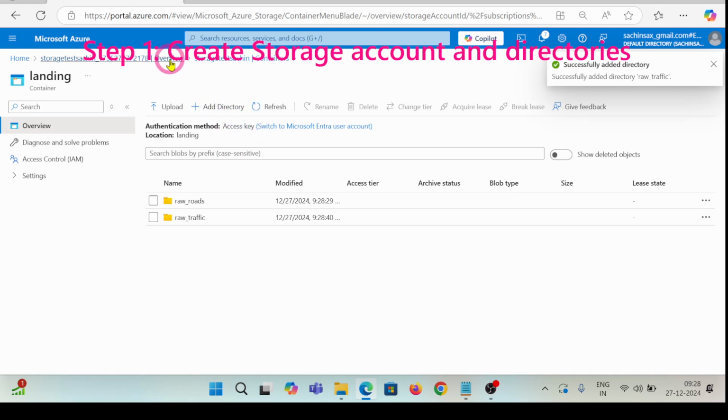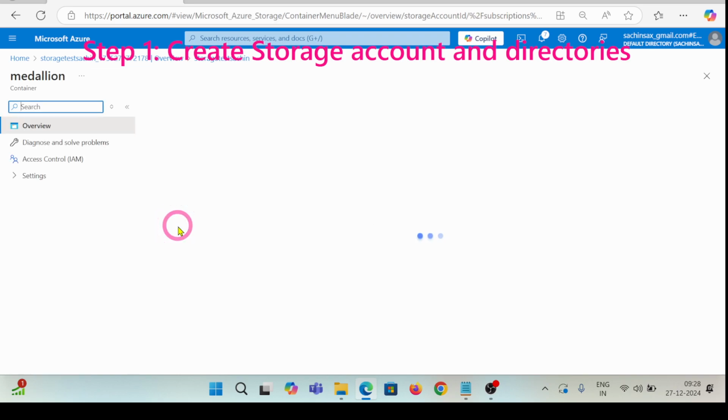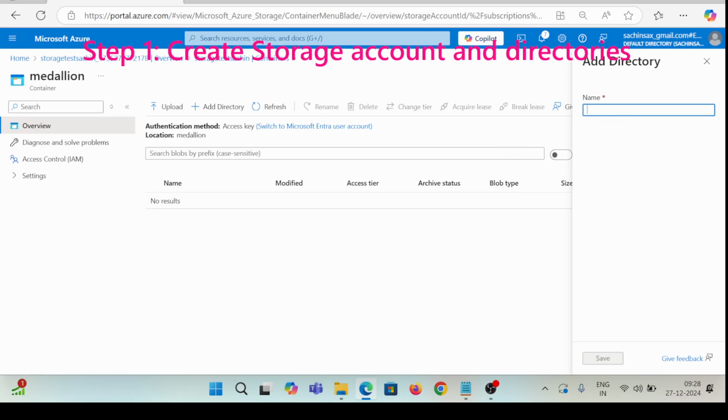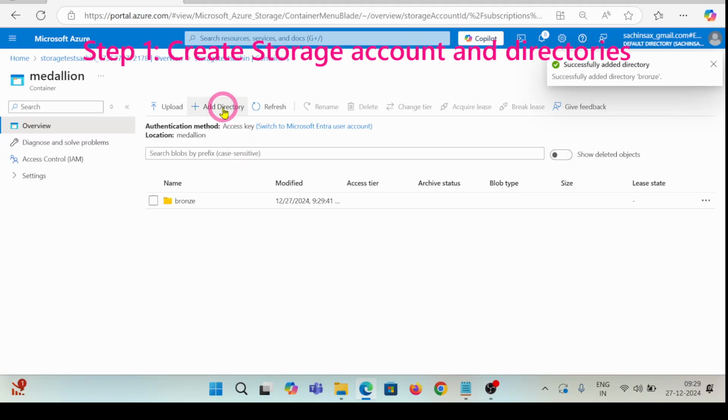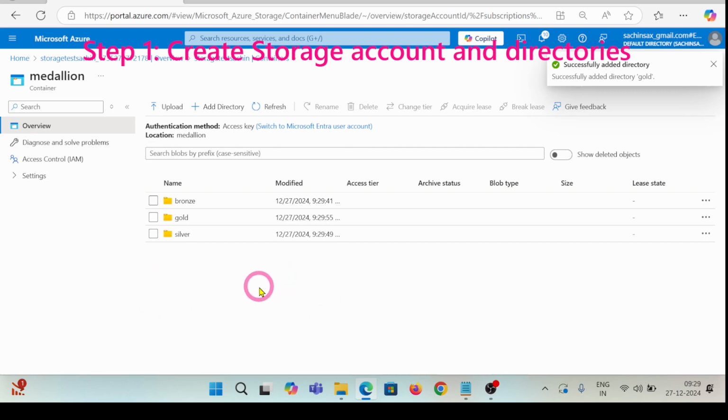Now go back here in the storage account. Inside this Medallion architecture, I'm going to create 3 directories respectively. First is the bronze. Let's save it, and then I'm going to create another directory with silver related data set. Let's create it, and I'm going to add the next directory, gold. Okay, so that's it.